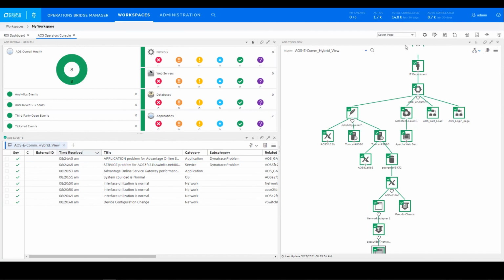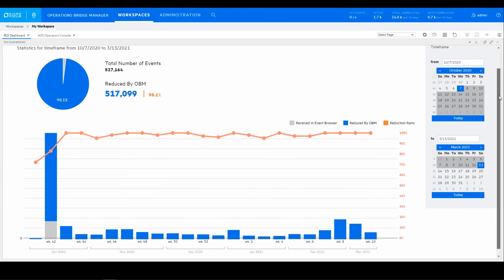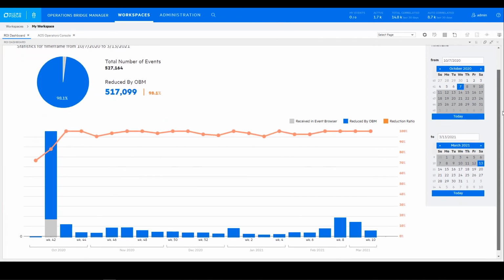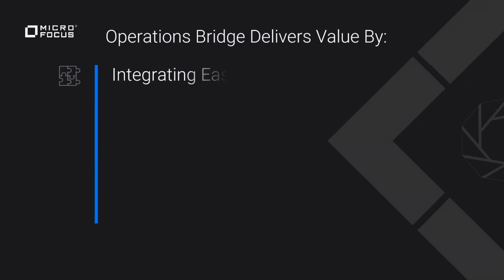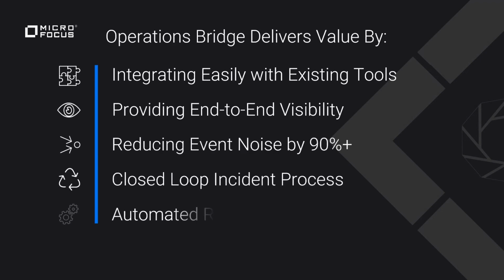Taking a quick look at our ROI dashboard, we can see that over the past 5 months or so, Operations Bridge has reduced the total number of events by more than 98%. When you leverage Operations Bridge as the core of your monitoring ecosystem, you benefit from a single manager of managers that integrates cross-domain data from existing tools and solutions in as little as 3 easy steps.